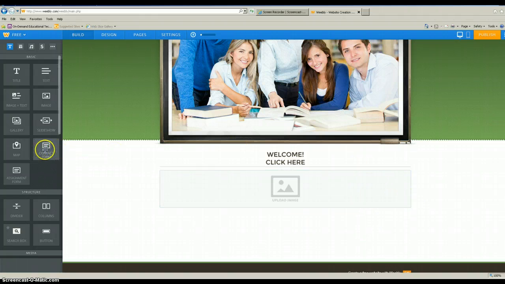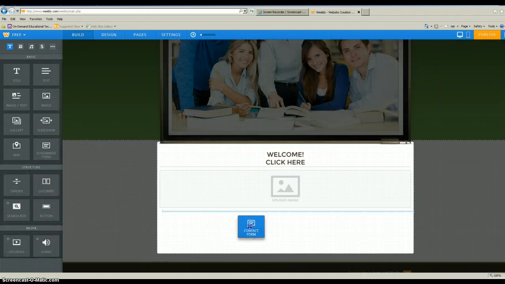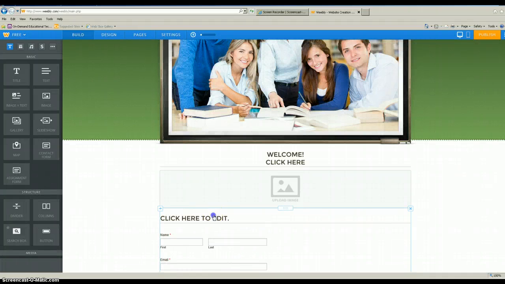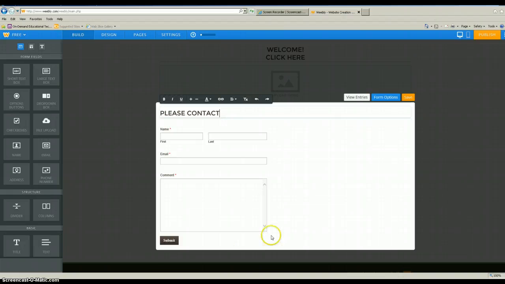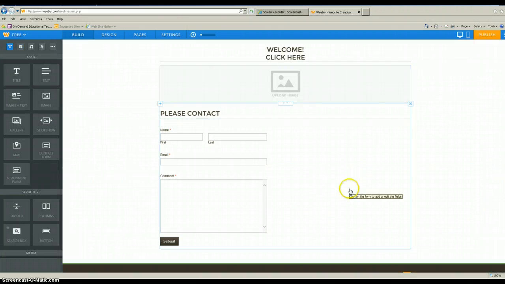Another thing that I like is the contact form. You can put that there, and you could just add, say, please contact. And if a parent or student needs to contact you, they can fill this out, and they don't see your email address. They just click submit and it will go to your email. So I think it's nice because it does kind of hide your information, but it will go to you without them knowing what your email is. So that's a nice option.